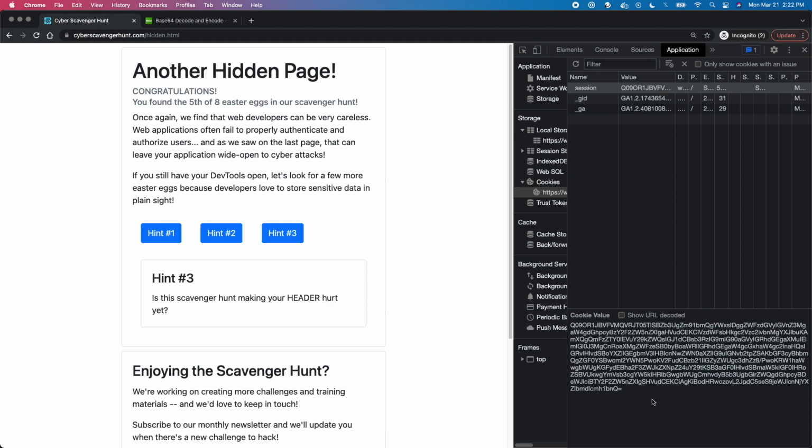You're better off using a hash or an encrypted value of some kind that could only be decoded on the server. Let's recap some of what we just learned in the Cyber Scavenger Hunt.